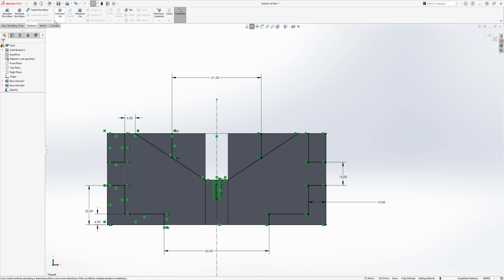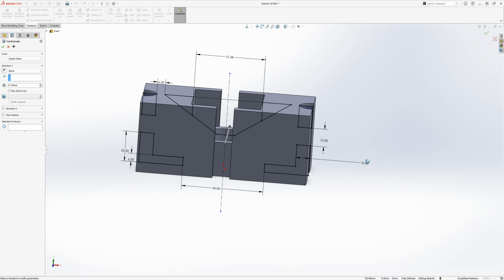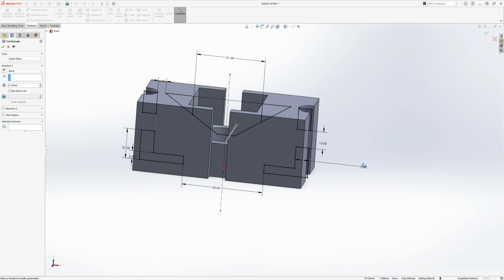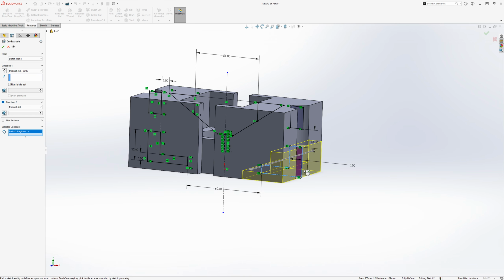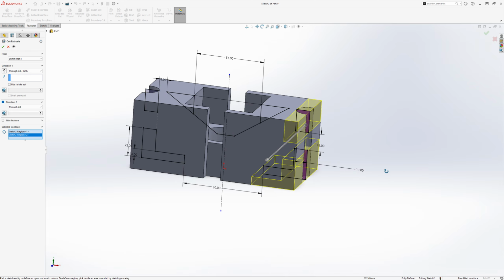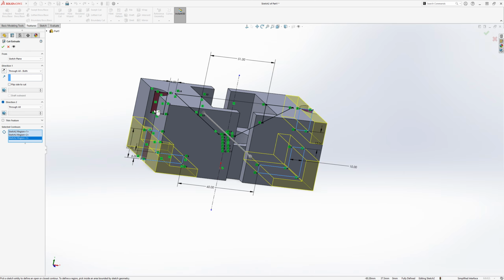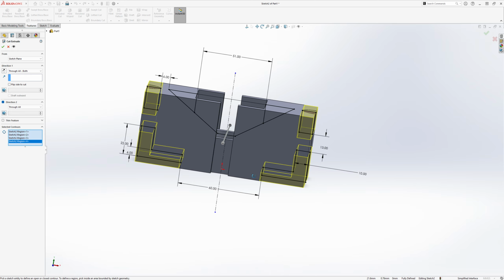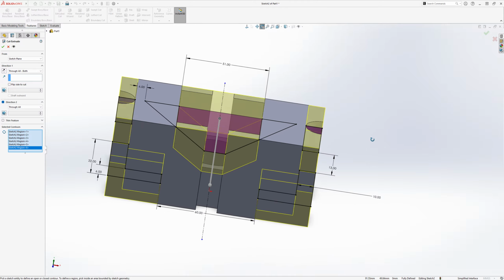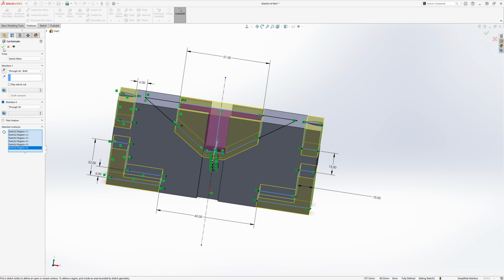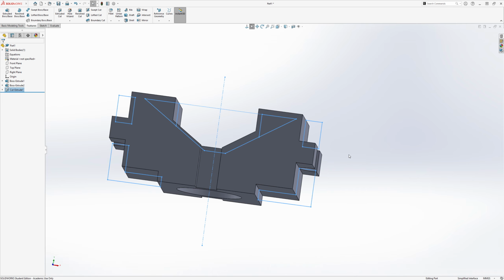So go to Features, Extrude Cut. Just to make our lives a little simpler, let's start with the through all cuts. So we'll say through all both, and we'll select the respective contours. So we know this L is a through all, this rectangle is a through all, same on the other side. And the only one that's actually pure through all in the center is going to be these two contours, excluding the triangular ones. So these are all through alls. So click OK, through both. There you go.